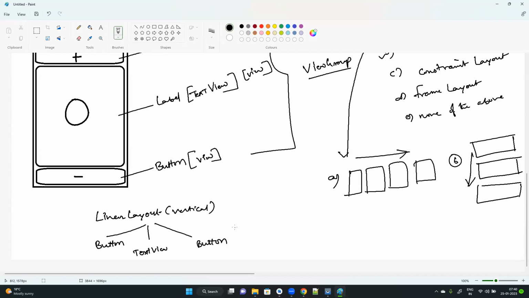Yasin is asking, what is the difference between linear layout and relative layout? Relative layout is of no use right now because relative layout is already replaced by constraint layout. We will talk about these layouts slowly one after the other. I will be covering all the important layouts in this session for sure. And by the way, that is a very good question.